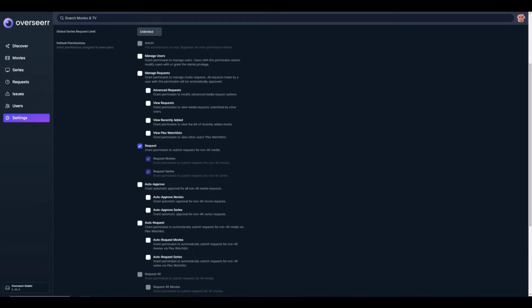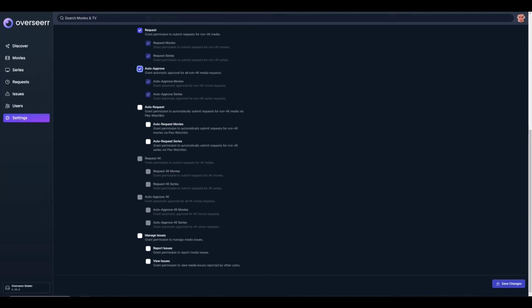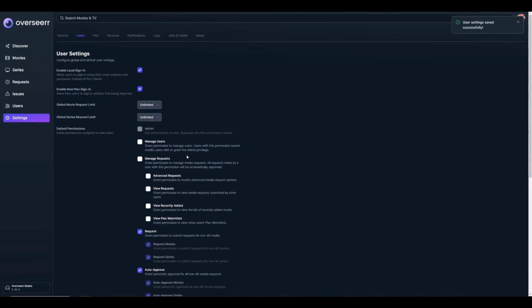And then we go into the default permissions for the users, right? So I like to give my users in my household the request permissions, so they can request movies and they can request series. But I also like to give them auto approve, so that whenever they submit a request, it immediately gets approved and sent to Radarr or Sonarr. So if we continue going down, there's really nothing else that I enable here, so I'm going to save this. That's what I prefer. You can read up on all of the options you have available here and change it to however you want. I'm just showing you what I have. You can pick whatever you want.